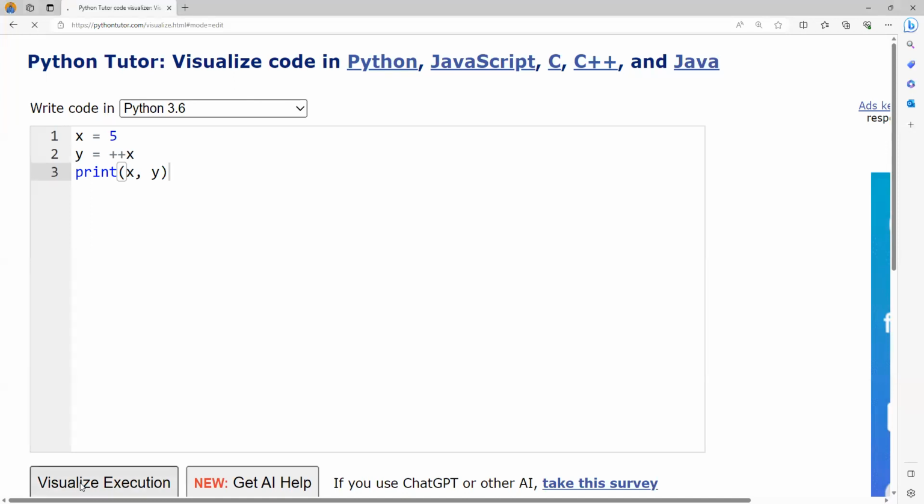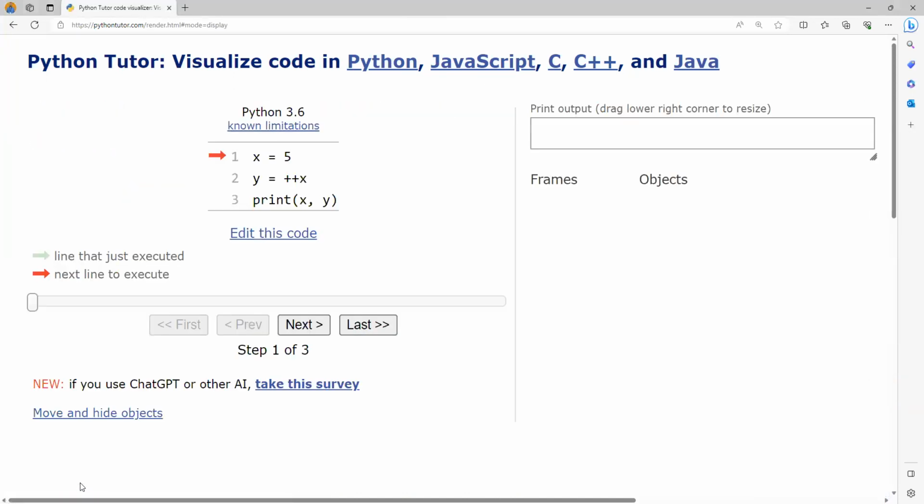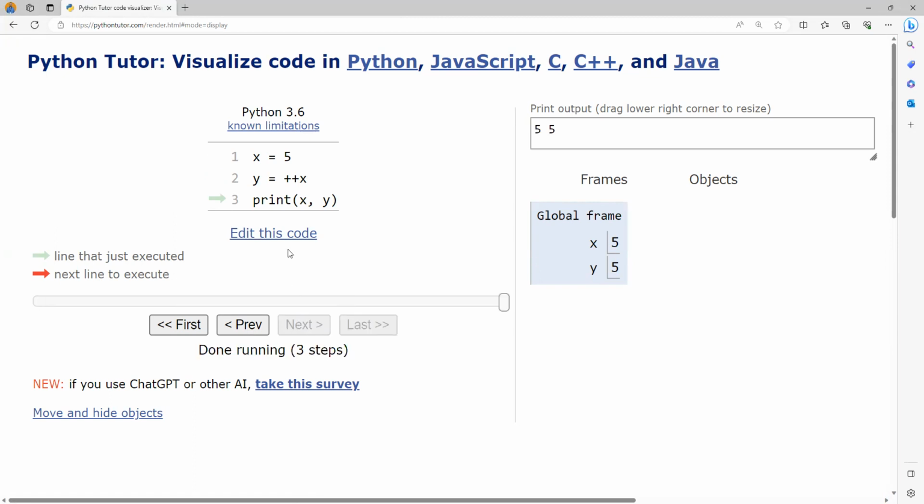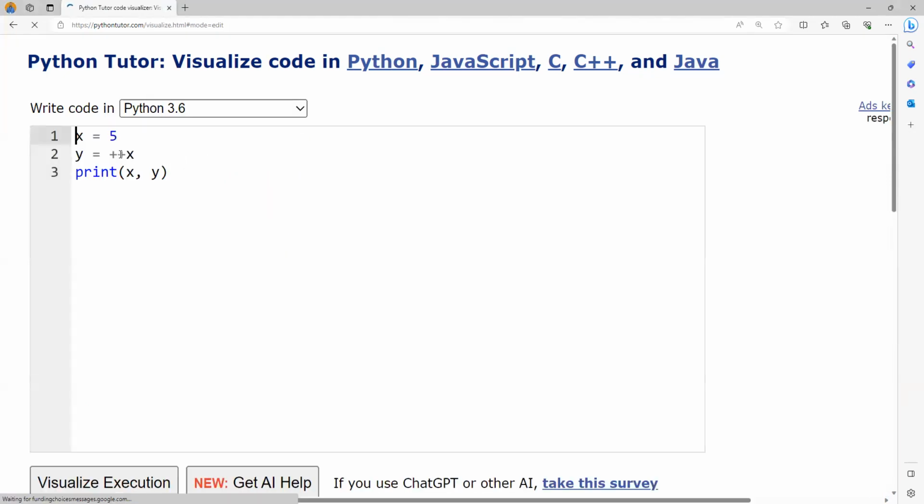Let's start execution. Statement number 1 will create a variable called x and initialize it with the value 5. Statement number 2, you can just observe it did not give me any error. But at the same time, it also did not increment the value of x. So the value of y is 5 itself. Now, the question is, is this an increment operator? The answer is no, it is not an increment operator. Python does not support increment operator.